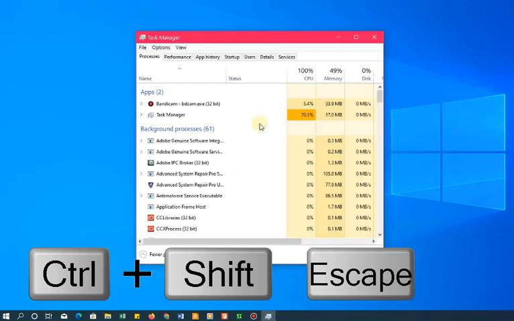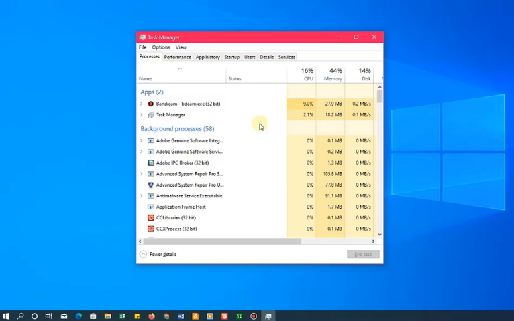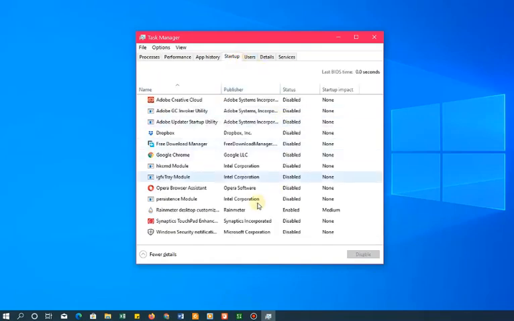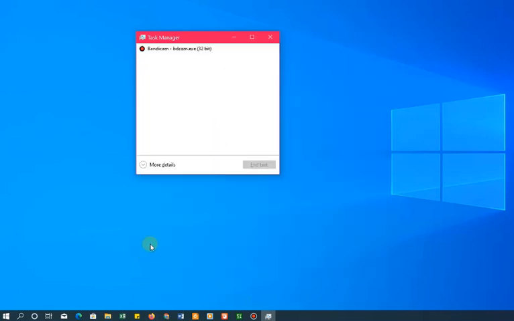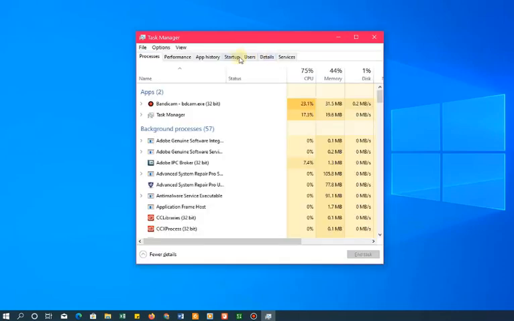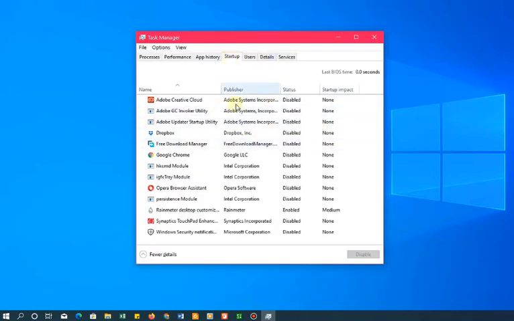Ctrl+Shift+Escape. If you don't know this shortcut, I advise that you go and watch my other video on keyboard shortcuts that you have to know, that are very handy and help you do things quicker. So here you want to go to startup. If yours doesn't look like this, then click on More details and click on startup.